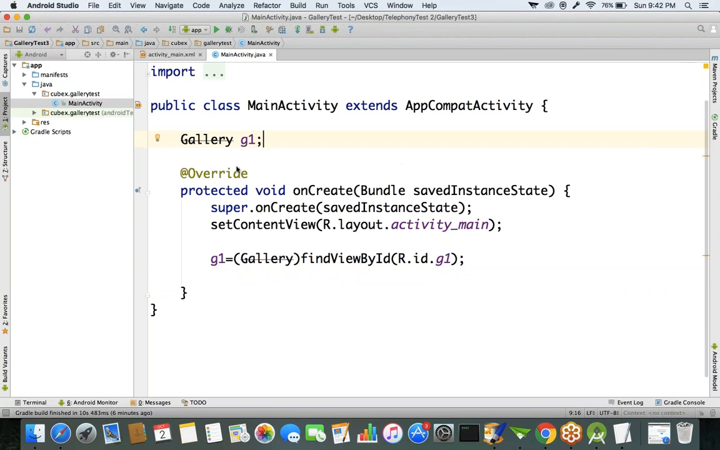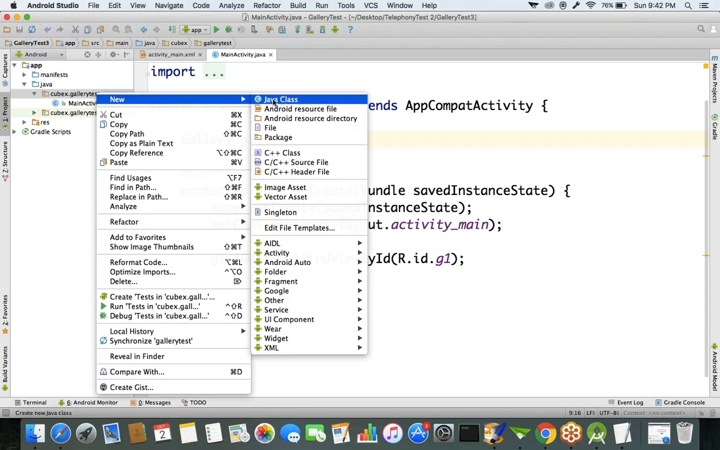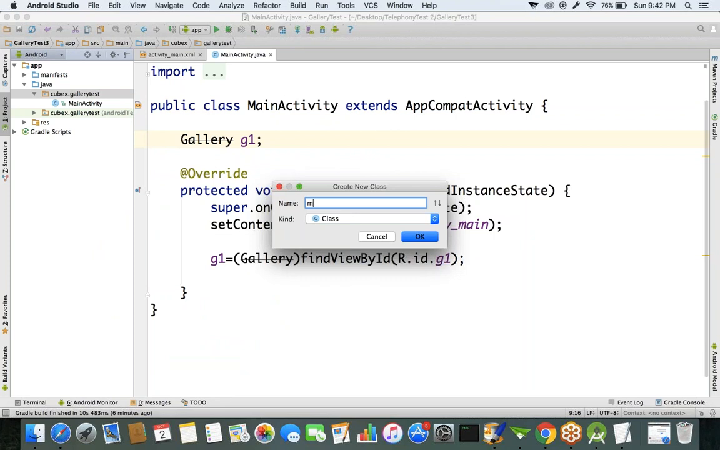So here, let's create a custom adapter first. What is the first step for creating a custom adapter? We have to create a Java class called MyAdapter.